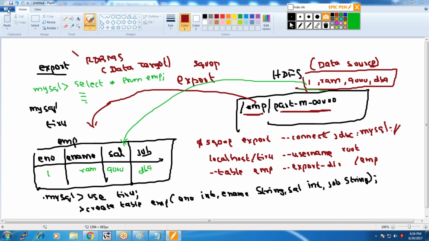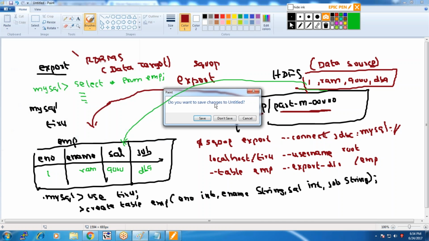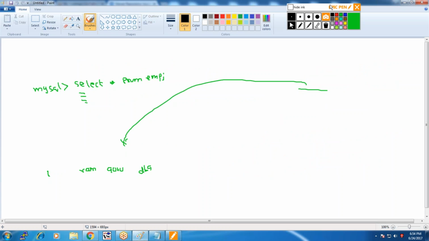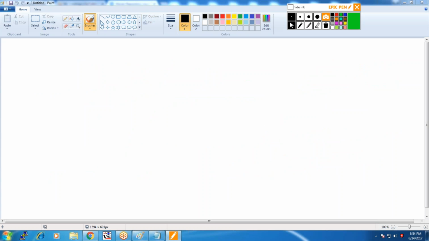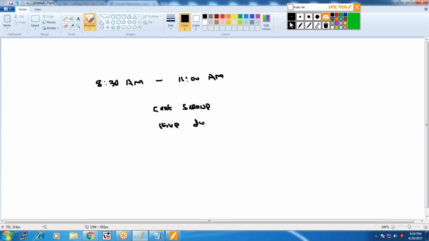Before winding up today's session, if you have any doubt, please let me know. Tomorrow's session will be on Sunday at 8:30 a.m. to 11 a.m. We are going to continue Sqoop, complete it, and then also complete your Hive dynamic partition. This is the agenda for tomorrow's session, Sunday.